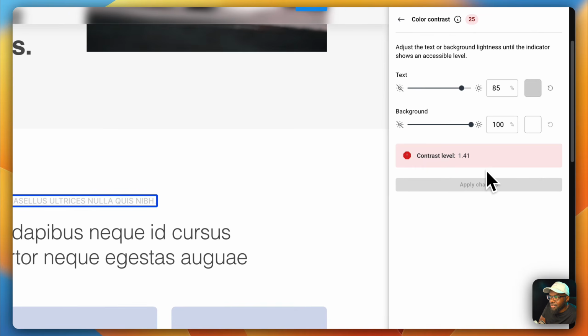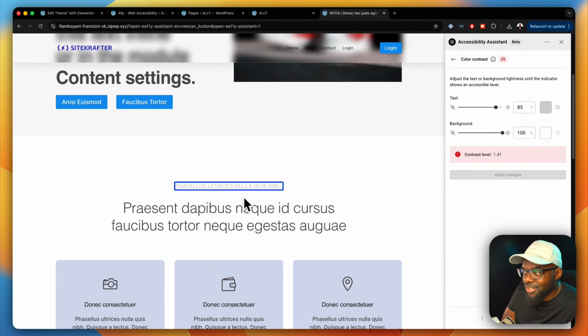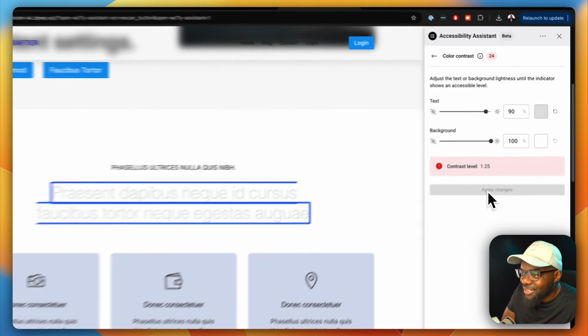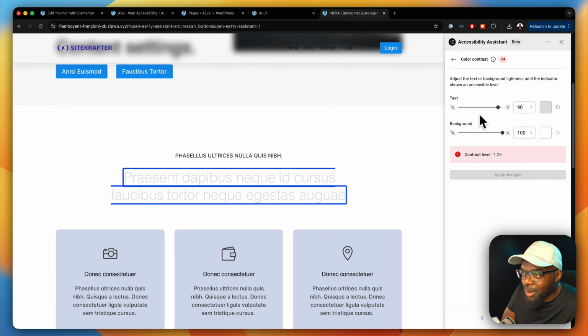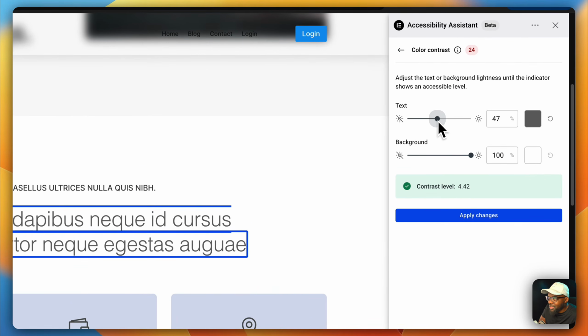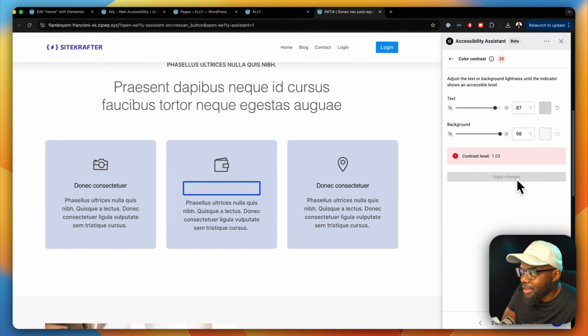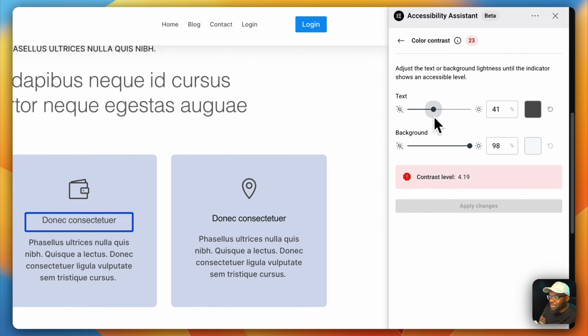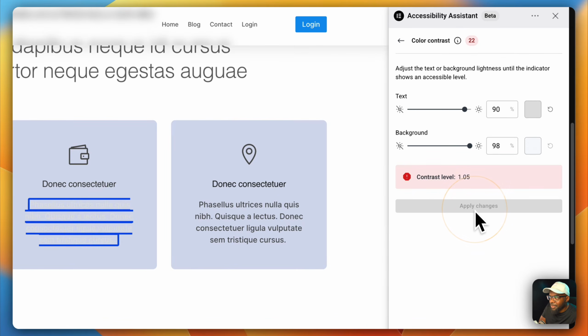Okay, let's go to contrast. You see this? All right, look at that. Now I got my contrast ready. I want to say apply. We have another problem here. Fix the contrast. Now I go to my check mark, apply changes. Yeah, this is something else. Okay, now I got my apply changes.